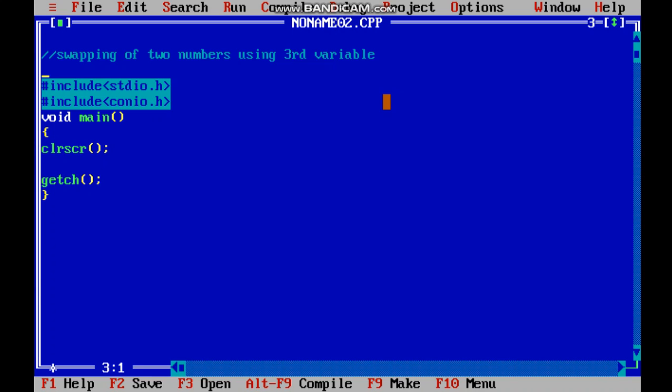See, swapping of two numbers means suppose we have a is equal to 5, b is equal to 10, right? I have to code in such a way where I'll get the result a equal to 10, b equal to 5. That means the value of b is now in a and the value of a is now in b. That means both of the values are interchanged, that is swapped, right?